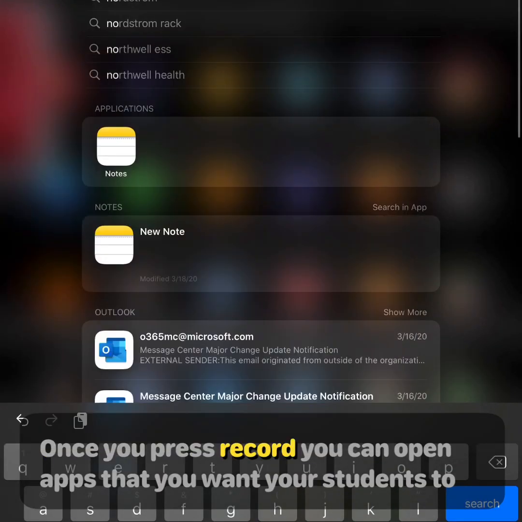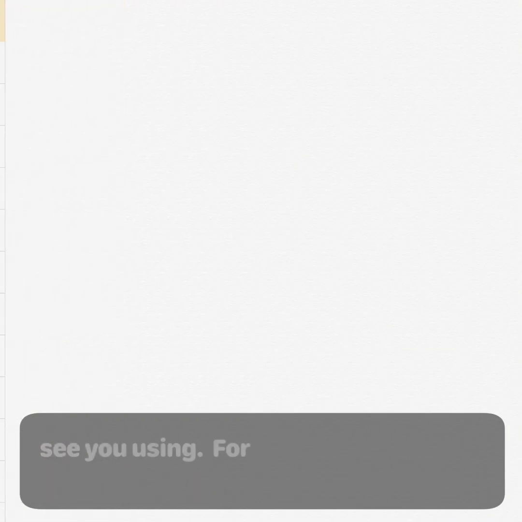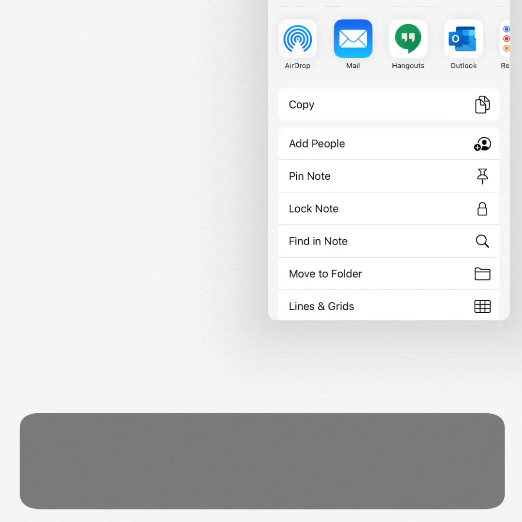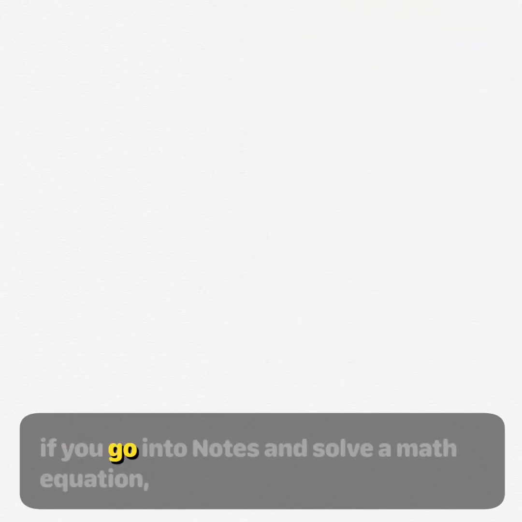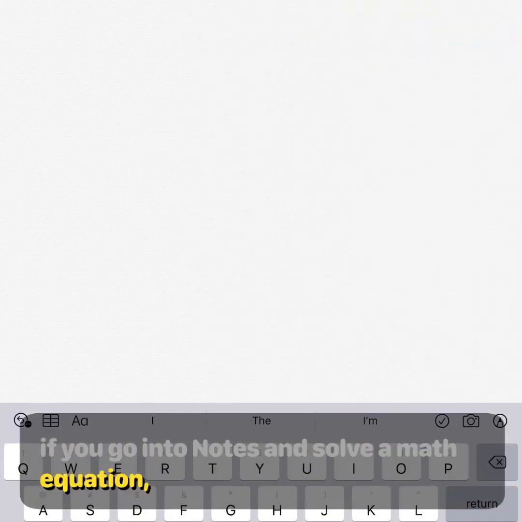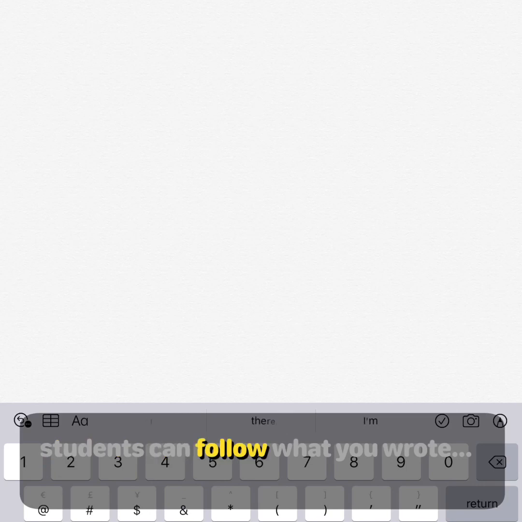Once you press record, you can open apps that you want your students to see you using. For instance, if you go into Notes and solve a math equation, students can follow what you wrote.